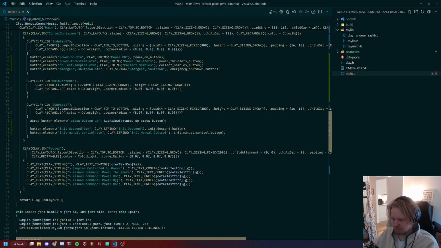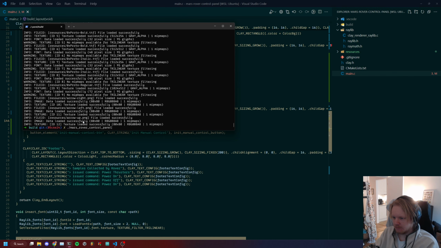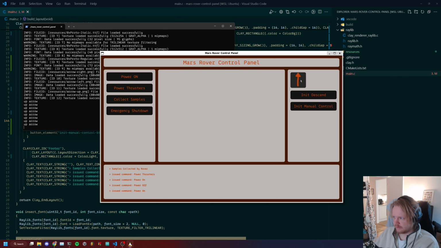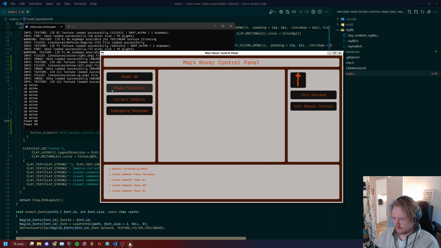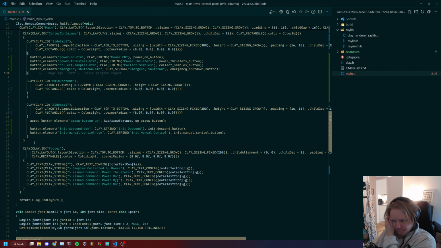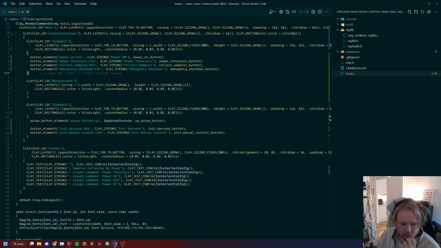Like so. Now arrow button element works since we have defined up arrow button, we have a texture and the ID. So if we press this, up arrow gets called. Power on, power thrusters, arrow up. Cool.